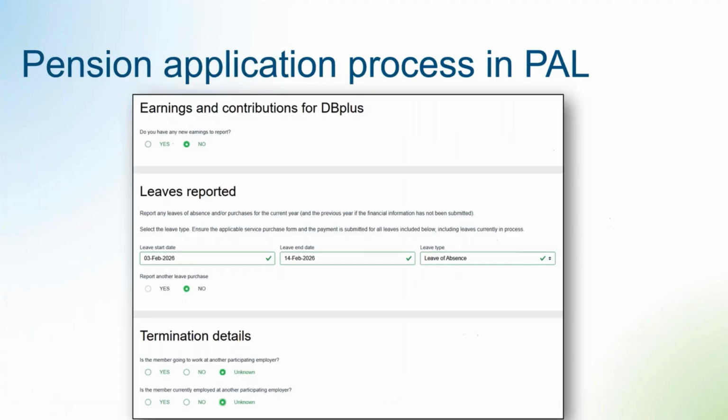Select No for the question, do you have any new earnings to report? As earnings and contributions are always provided through your PBR file. Enter leave information in the Leaves Reported section, but only if applicable. This information would be required if the member has been on a leave of absence in the calendar year and you have not yet reported it.